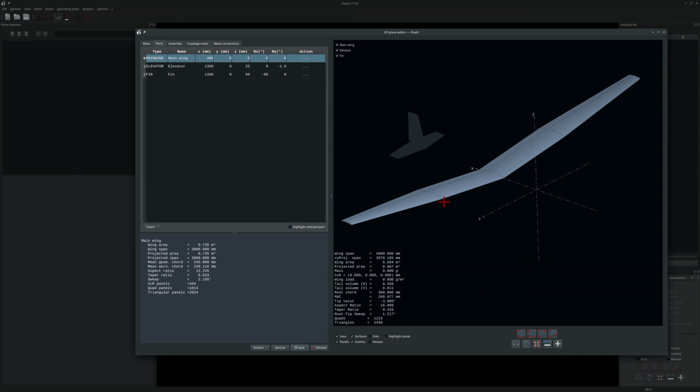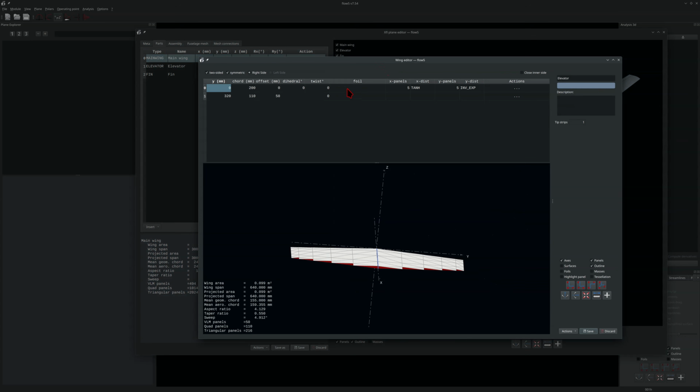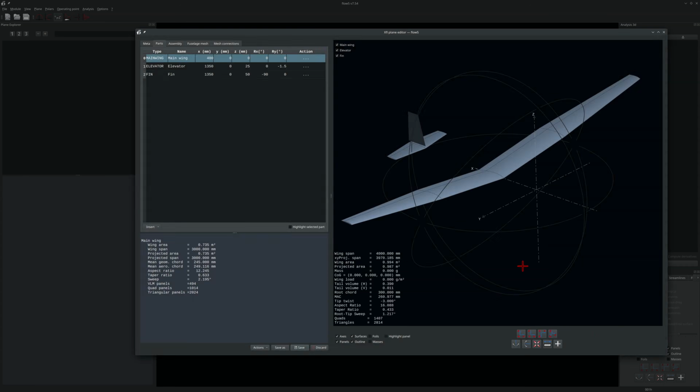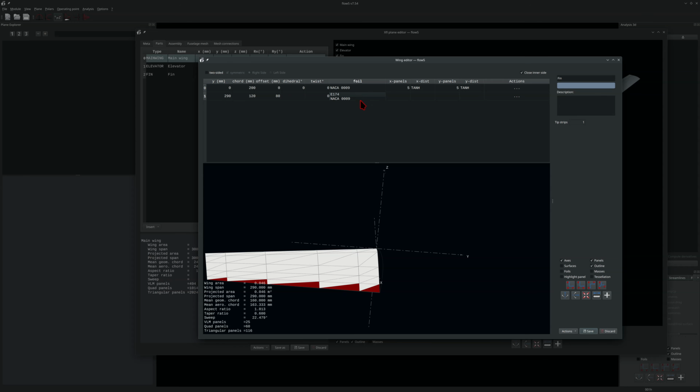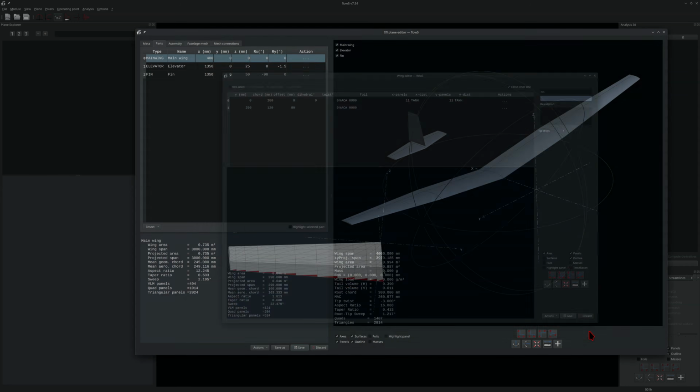Same thing for the elevator. Control E is the shortcut. NACA 9 is the airfoil. Let's increase the density and leave everything unchanged. Perhaps increase slightly the span because we've increased the wingspan too, so that we get a reasonable tail volume. 0.39 should be good. And Control F for the fin. NACA 9, 11 and 11, and that's good. Okay.